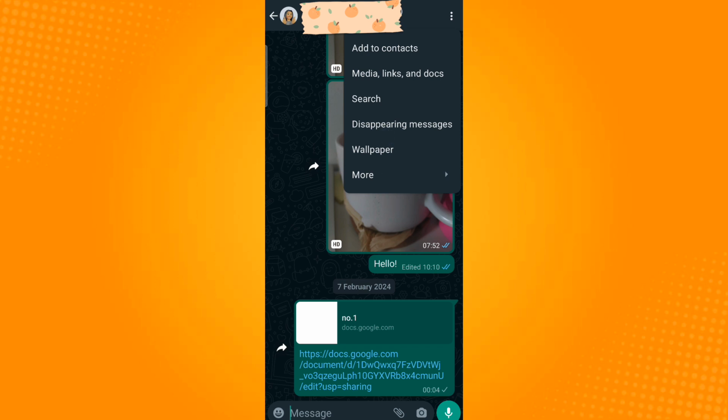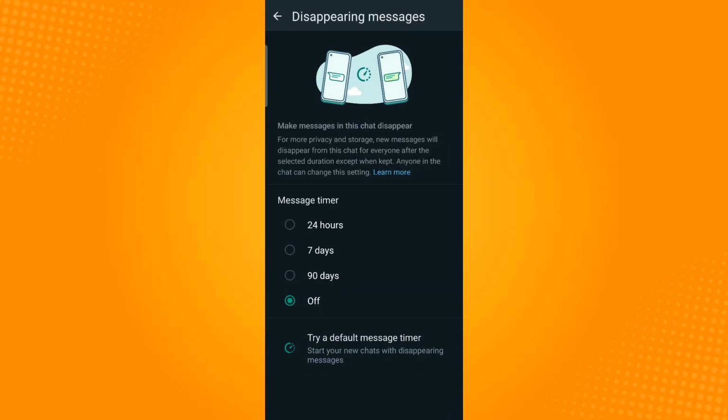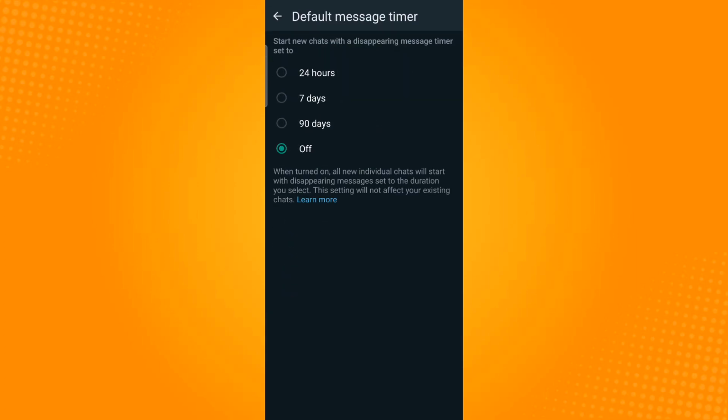Then select disappearing messages. Now in here you will see the section message timer and try a default message timer. So first we'll head to try a default message timer. So when you select a duration, say for example 24 hours, all new chats will disappear after 24 hours. So this applies to all your chats from your contacts.